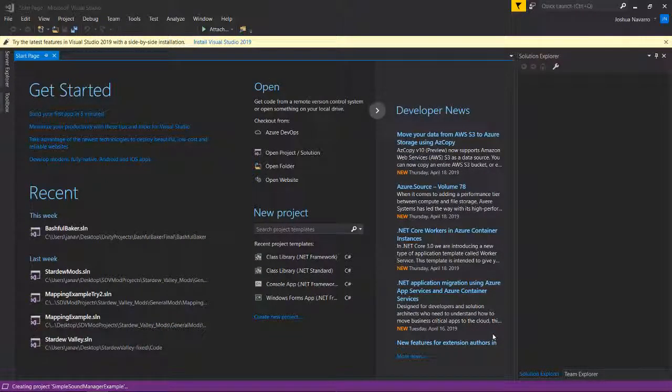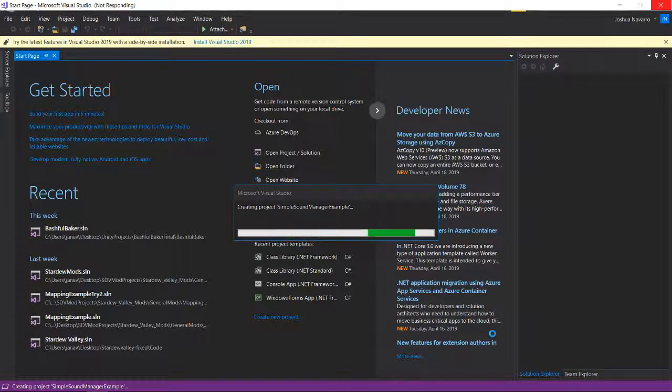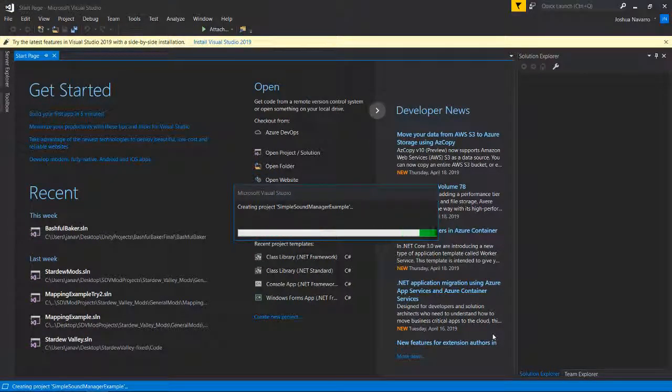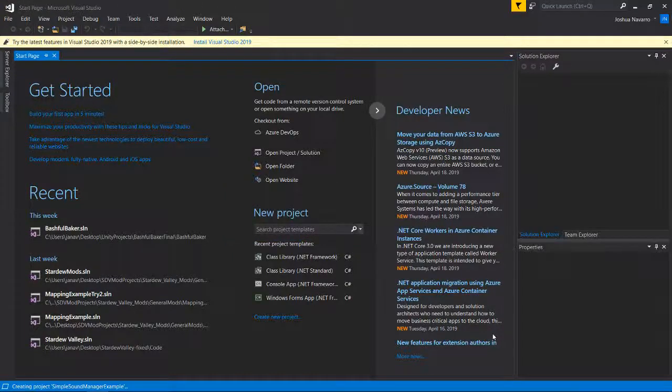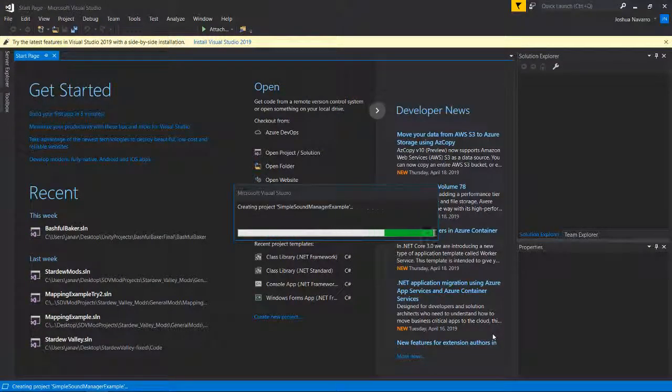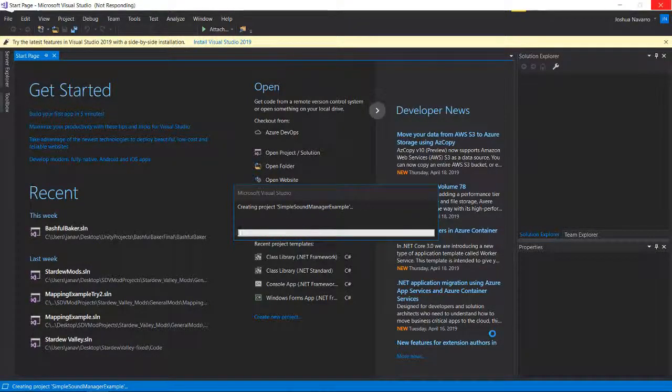And so just wait for Visual Studio to load for a moment. Yeah, it takes a while. Visual Studio likes to take its sweet time. I guess I'll probably do some video editing on this later to fix this part.